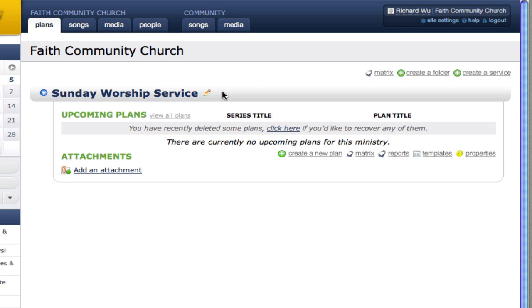And so within the Sunday worship service, we can add plans. For instance, you can plan for this Sunday's worship service. You can plan for next Sunday's worship service. You can plan for 6 weeks down the line, maybe even a whole year down the line. Currently, we have no specific plans. We have a service, but we don't have a plan for this week. As it says here, there are currently no upcoming plans for this ministry.